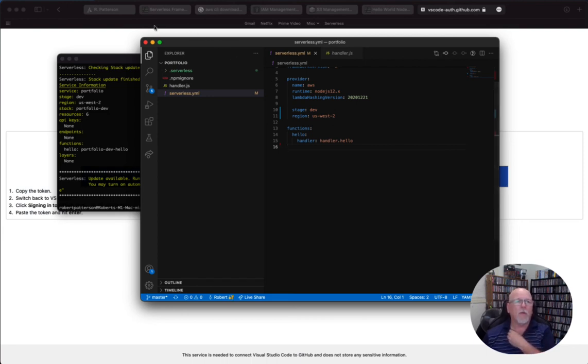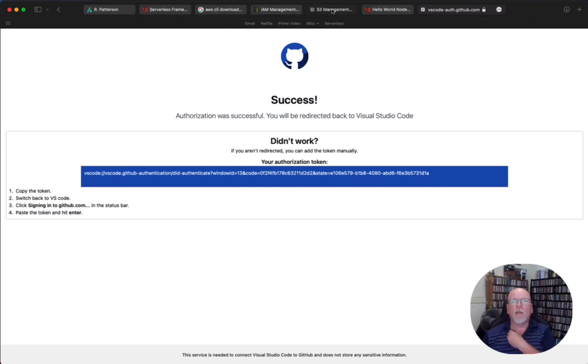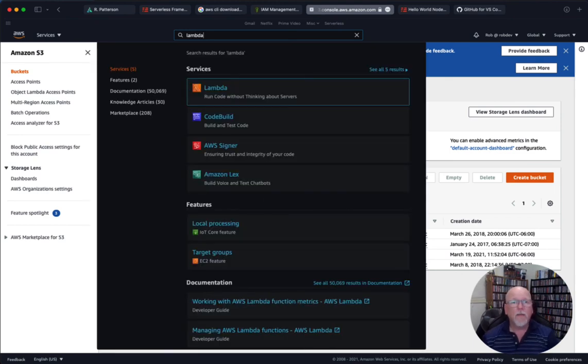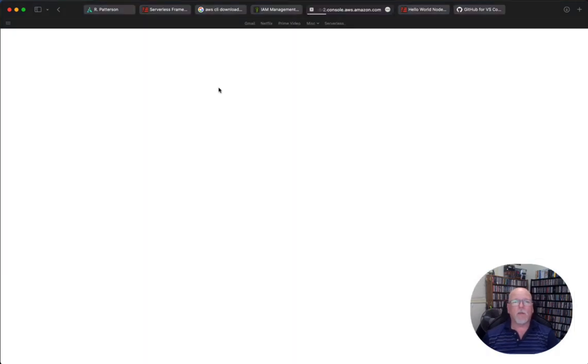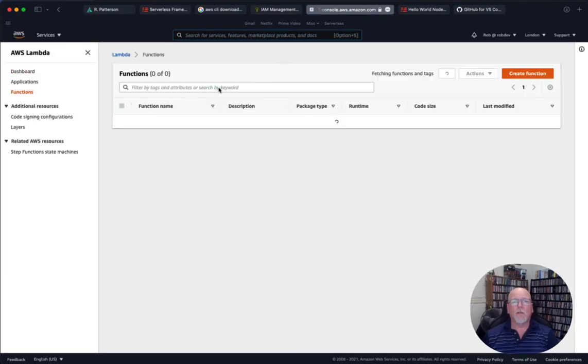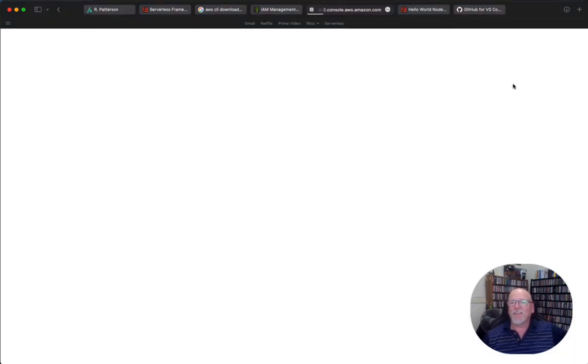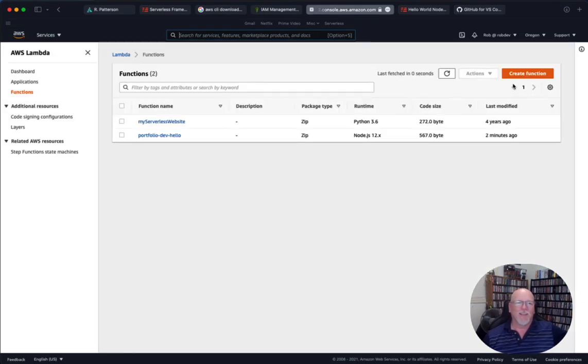So I'm going to go into the AWS console. I could have picked any one of these tabs. And I'm going to go over to something called Lambda. Run code without thinking about servers. This is great stuff, by the way. So I'm going to click on Lambda. And I'm going to change my region. I'm not in London. I don't know how it got that default region. I'm going to say US West 2. Okay.